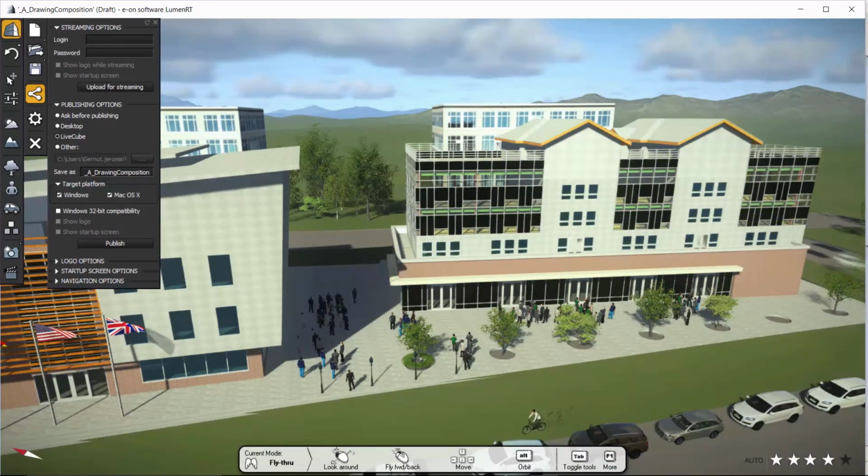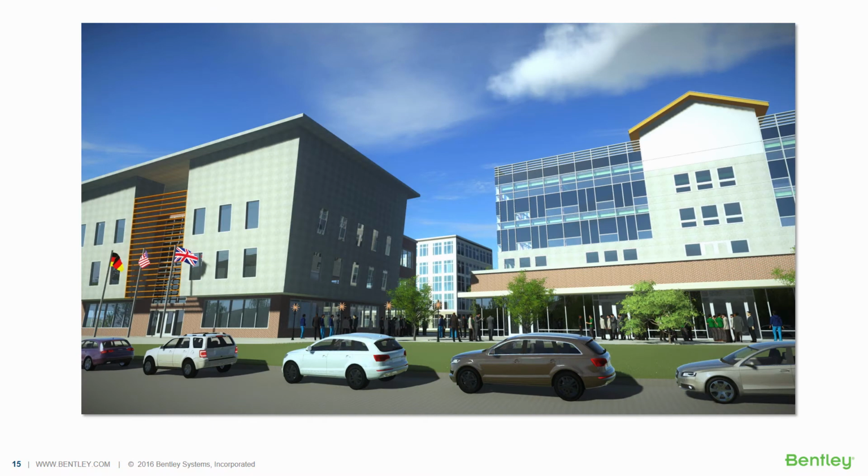So let's have a look at the results we have created so far. We have created a picture. So that's a picture. I can see the objects, my cars. I can see the reflections in the windows, shadows, and all of that. So that's an exterior example.